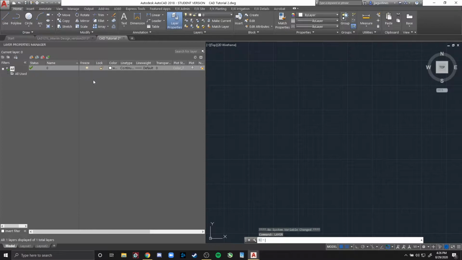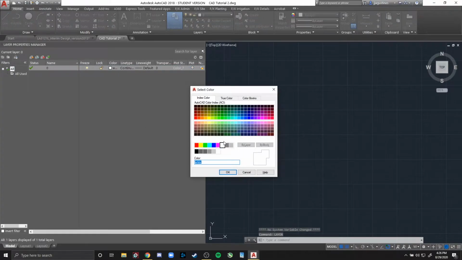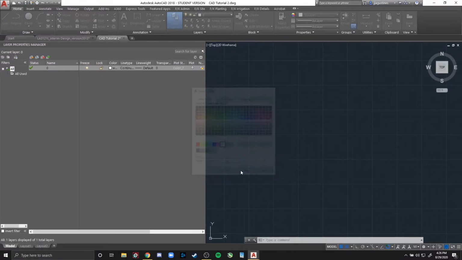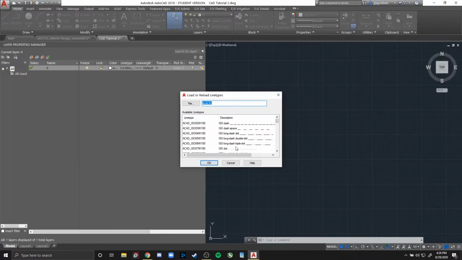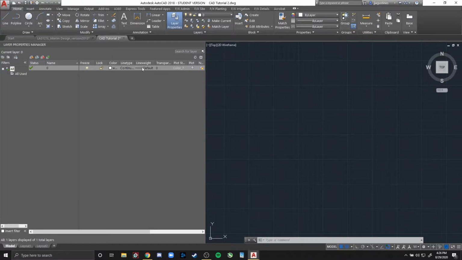Some other important things to note in here are the freeze, which is basically your hide and unhide layer, your lock, your color, which we will be using. We will be using these index colors because of the CTB we just uploaded. Line type, there are different types of line types. There's solid, there are dots, double dash dots, S's, there's a lot of line types. And then we have line weight, which we shouldn't need to touch because of the CTB file, and transparency, plot styles, and stuff you don't really need to know about at the end.